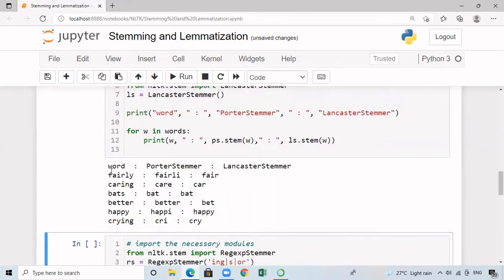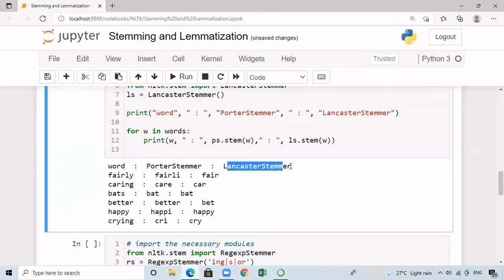When we run the cell, it is generating the output as follows. If we consider the word fairly, Porter stemmer is converting that into fairli, but it is not a valid word in the dictionary, whereas Lancaster stemmer is converting that into fair. And caring is converted into care and then car. If you consider here, care is okay, but car is simply changing the context.